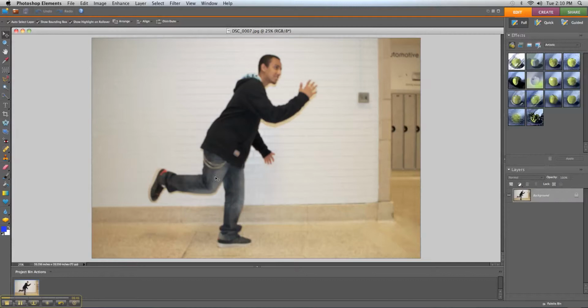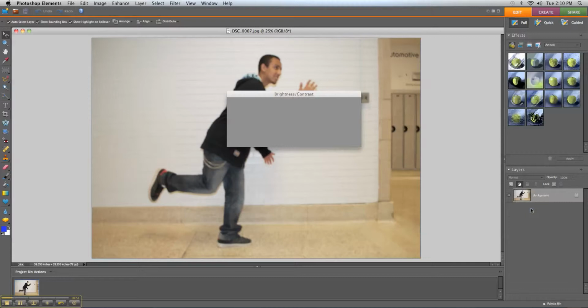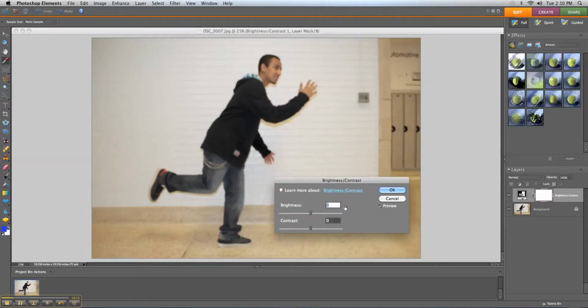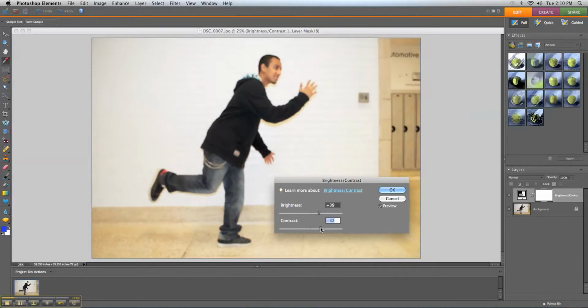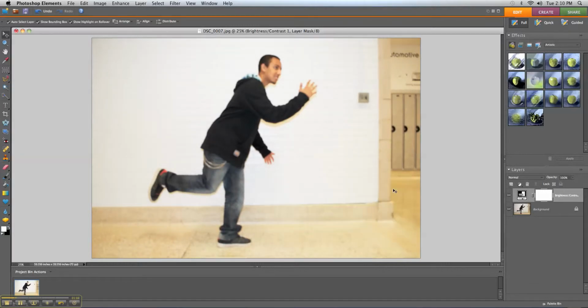So I'm going to go over to this layers palette over here on the right, and I'm going to create what's called an adjustment layer. The one I'm going to choose is called brightness and contrast. I'm making the picture brighter so that the white is even whiter, and I'm going to make the contrast even higher so that the difference between Ty and the backdrop is even greater. Once I do that, I'm going to hit OK, and this is only for a moment here.